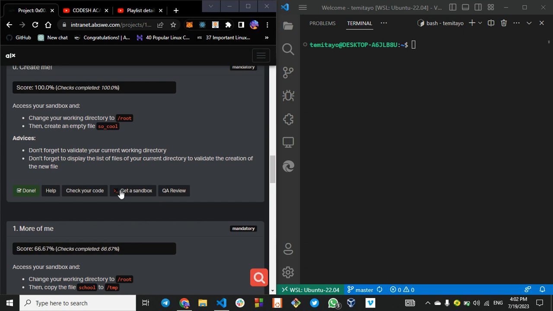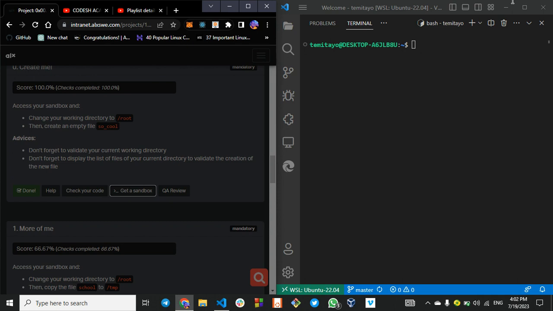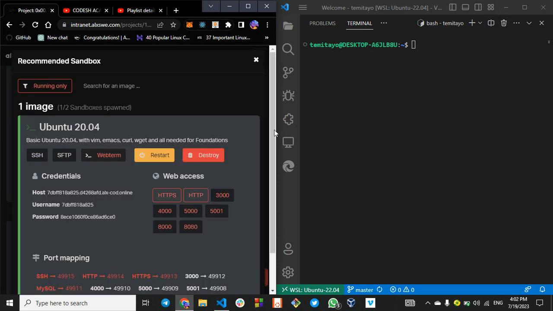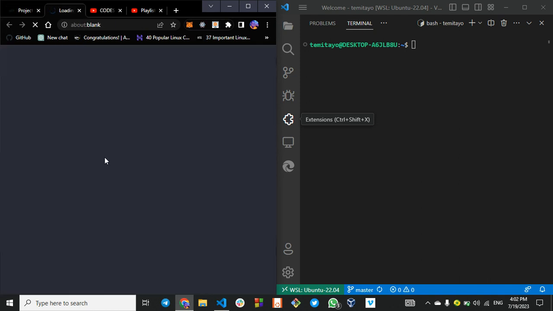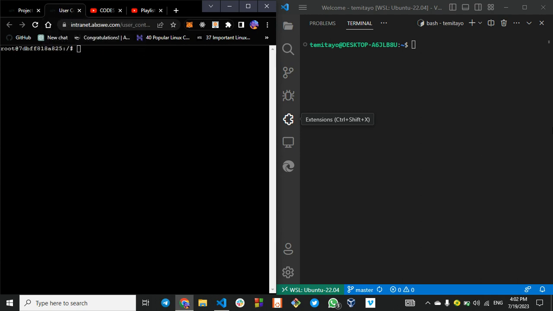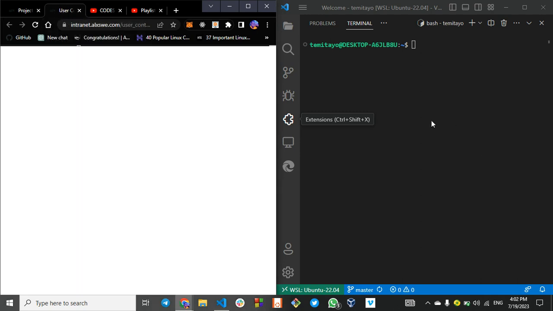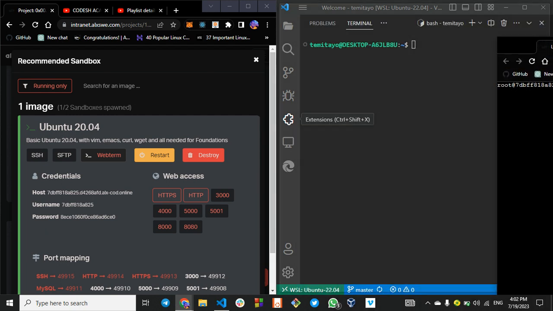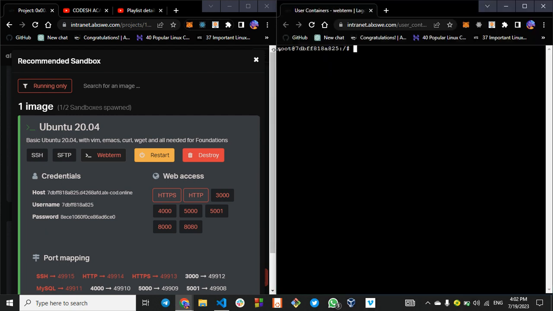It's very easy and simple. This is the button for your sandbox. You click on it, and it's going to pop up. Then you click on web term. Once you click on web term, it's going to load your terminal. So this is your terminal loaded here with the following address. That is your user address.